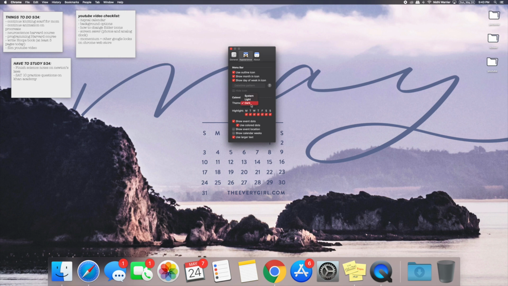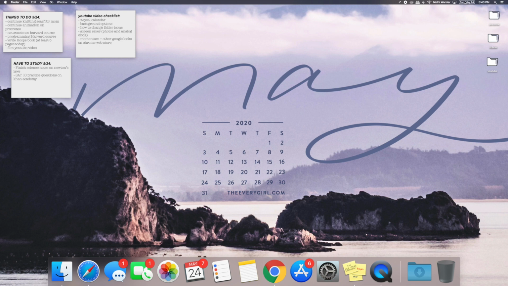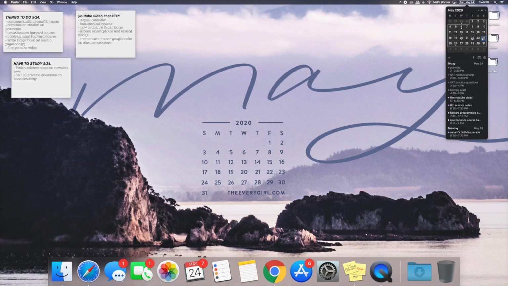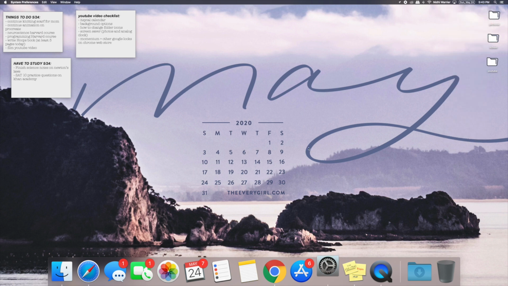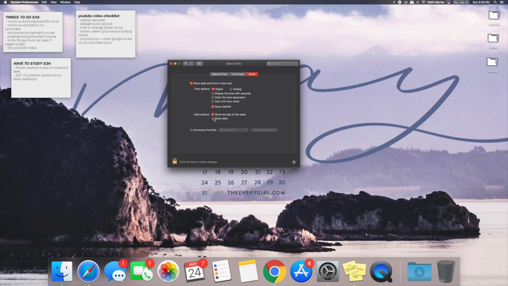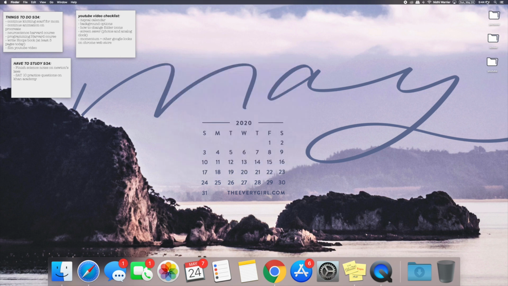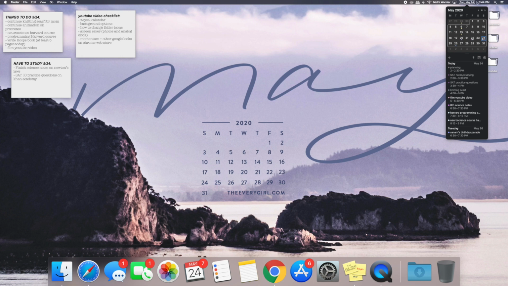You can change the theme however you want it. It's also better if I just open date and time preferences, this is how it will look. It looks better if you just do not show the day of the week in the normal Apple thing, because itzzycal already shows that. So yeah, I think this is super cute and super functional, and I hope you enjoy this feature.